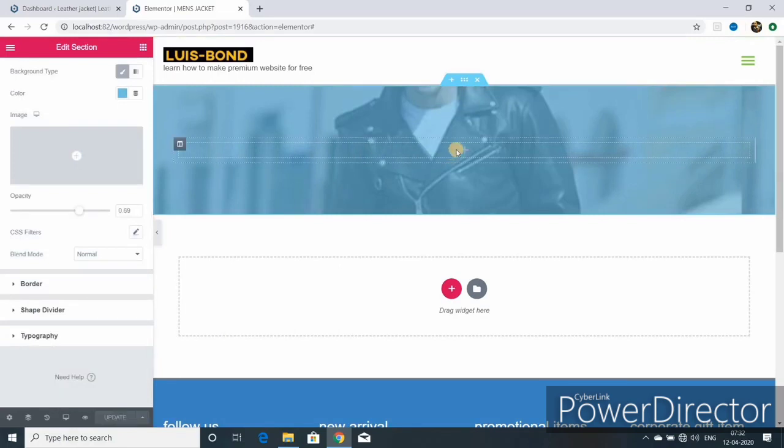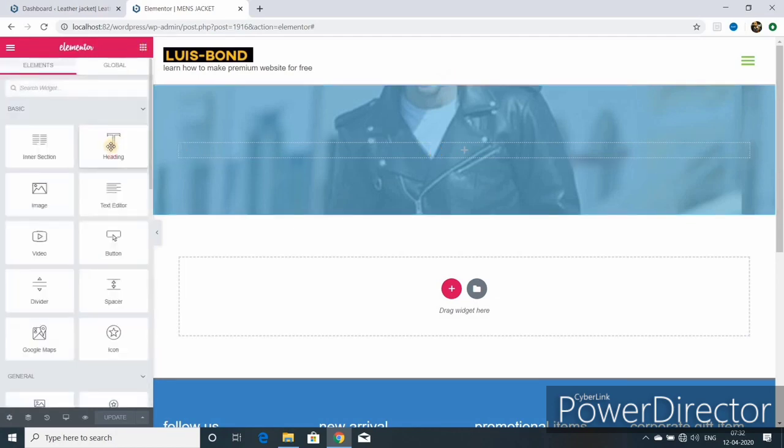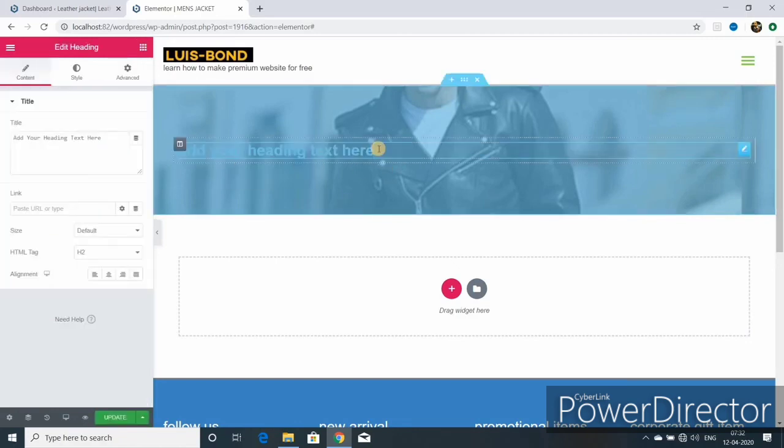Now I want to add a heading for men's jacket. So how I can do that? I can click on this. This is the heading. I will click on this and hold for the time. I can click inside the column and I can delete the text and I can type men's jacket. Here if you want to give any link you can give, but I don't want to do that. And the size, that's fine. HTML tag to H2, and this will be center, left, center.